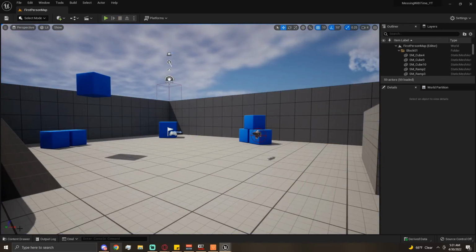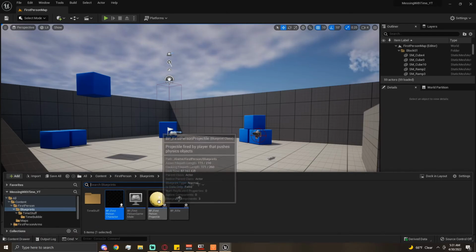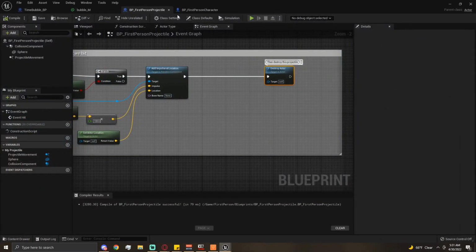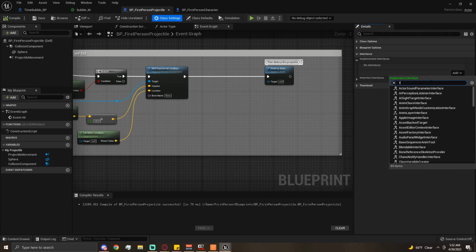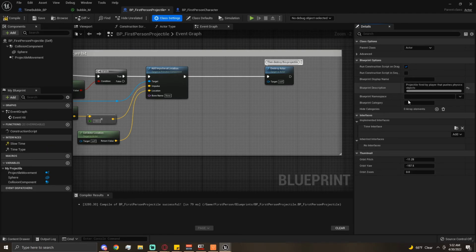Oh, I know why. We need to go back to the projectile and go to class settings. Clear that filter. And let's go down to interfaces here, implemented, and add time interface. Compile, save.